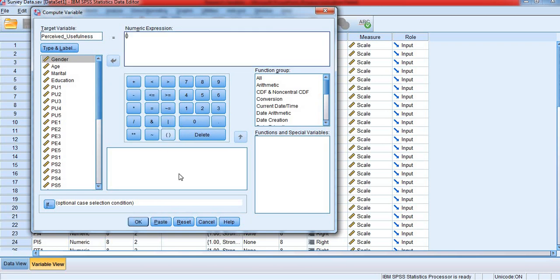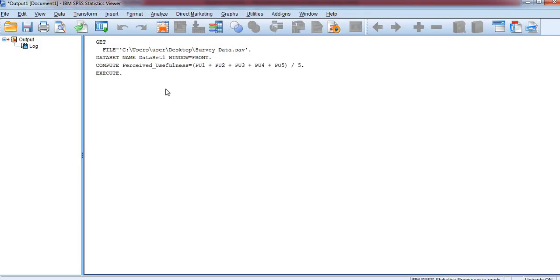Click this first bracket and take the 5 items one by one. First one PU1 plus PU2 plus PU3 plus PU4 plus PU5, then divided by the number of items. Number of items is 5. Once you are done with the numeric expression, click OK. So you can see this one is already done. Now we need to do the other variables.